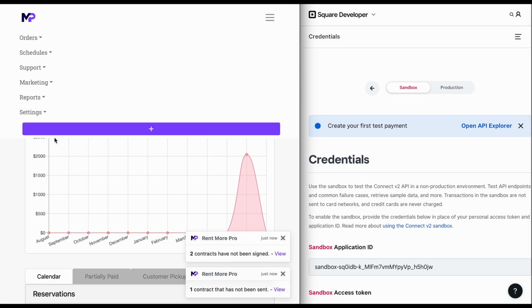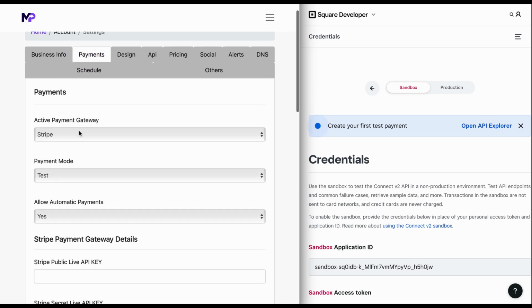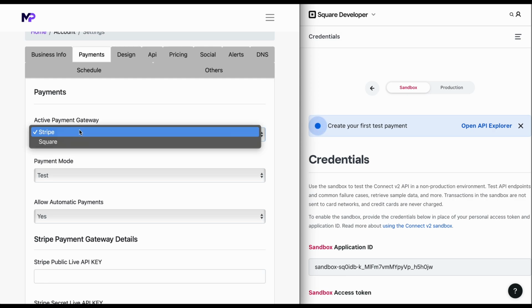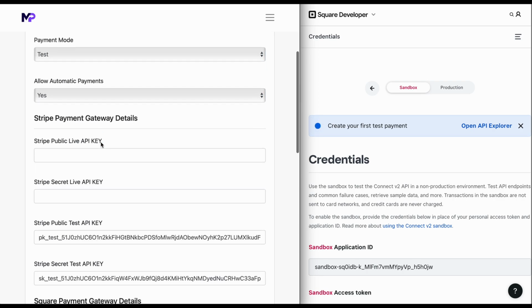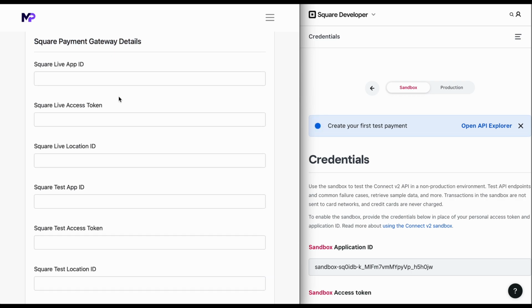So over here, you'll select Settings, Account Settings, Payments, and then you'll select your preferred payment method. You have the option of Stripe or Square, but since this is for Square, we'll select Square. Now, if you scroll all the way down, you'll notice that there is a Square Payment Gateway Details, and Square needs 6 API keys. First is the Square Live App ID, then it's the Square Live Access Token, the Square Live Location ID, the Square Test App ID, the Square Test Access Token, the Square Test Location ID.